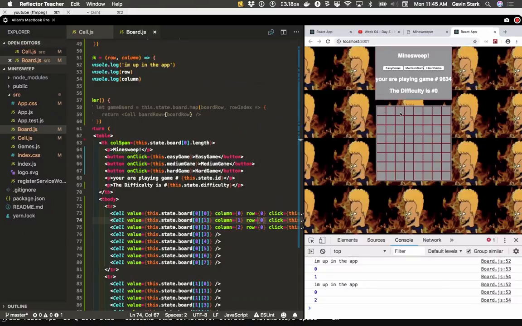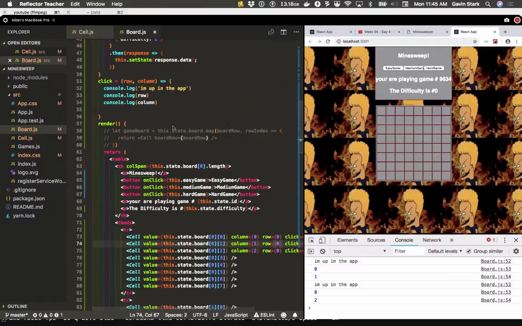Now we need to tell, what's the next thing? We've got the clicking happening up in the app. We need to tell the API that we click somewhere. So instead of just console logging inside of our click function, let's go grab our active.